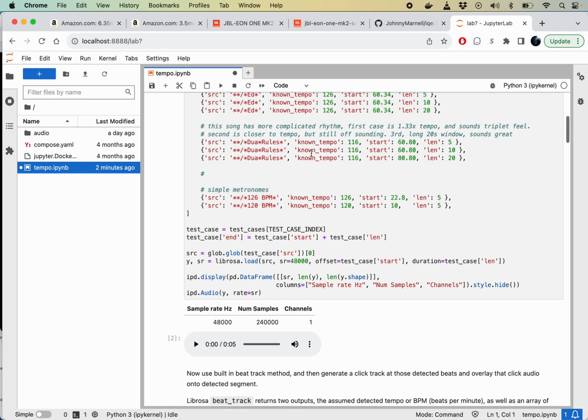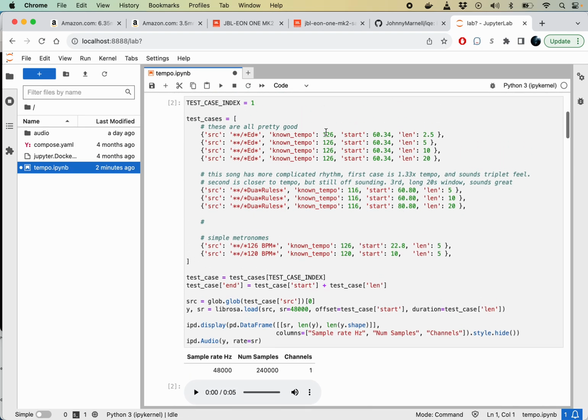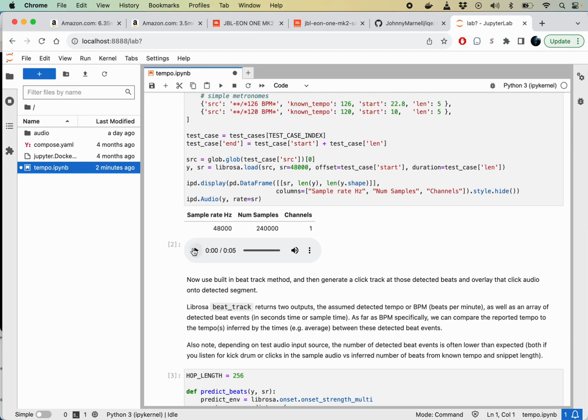So I have some test cases and test MP3s in here. One of them is this Ed Sheeran song I've been using a lot. I know it's 126 BPM, so I just loaded it in one of these cells.